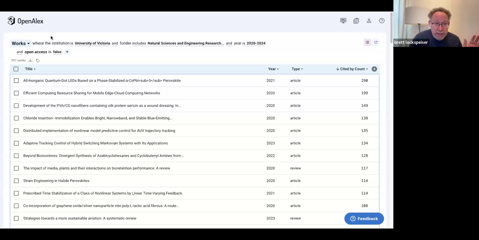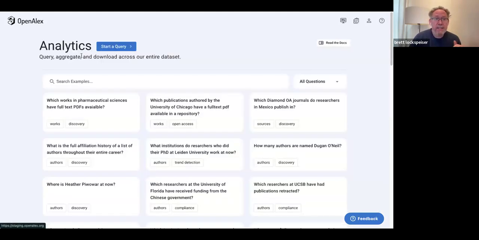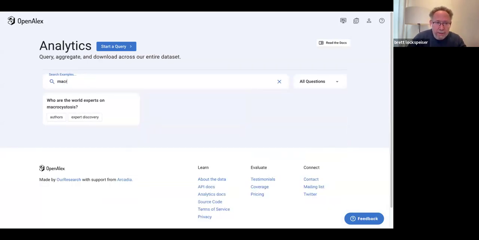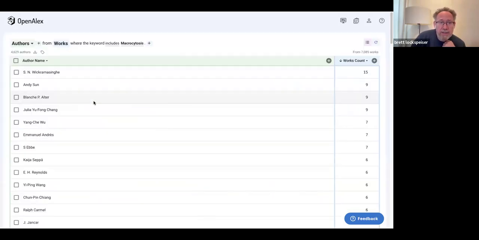So far we're just looking at works. So this is pretty similar to what OpenAlex does right now, with a few differences. But now let's look at something involving authors, right? So again, here's a really basic query that you might ask. Who are the world experts on macrocytosis? So this time I'm going to click on it. And now we see that we're looking at authors, not at works. But we're still drawing those authors from a set of works.